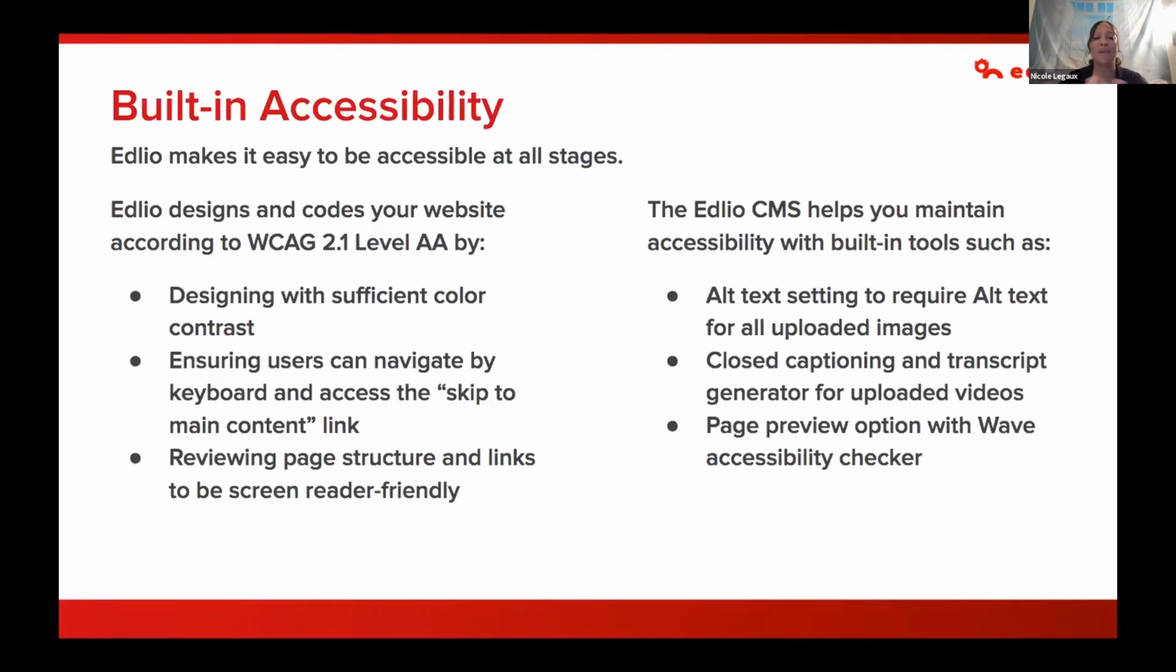So again, we make our websites accessible at all stages. We do design and code our websites according to WCAG 2.1 level AA. We design our websites with sufficient color contrast. We ensure that users can navigate by keyboard and access skip to main content links. We also review page structure and links to be read by screen readers before your website goes live.